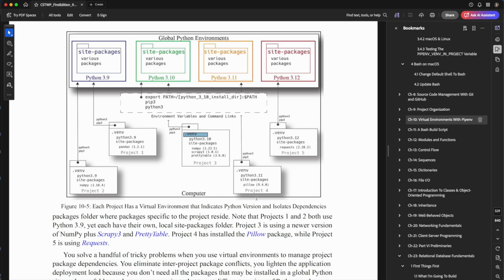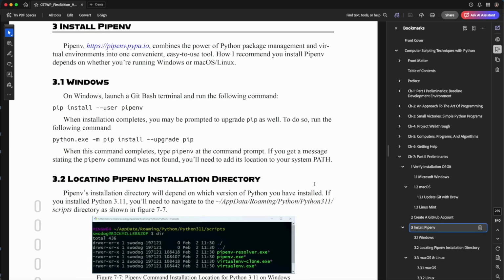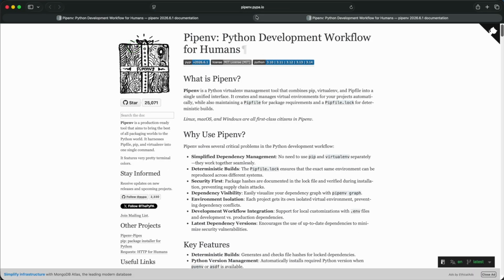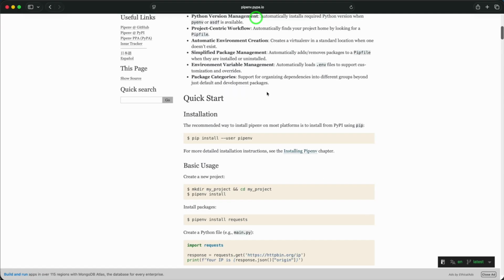So let's go to chapter 7 at this point. I'm going to go back up here to chapter 7: Install Pipenv. Let's start with Windows. What is Pipenv? If we go here, we see the Python development workflow for humans. That's the Pipenv site, and it'll tell you how to install it. In my book, you don't have to refer to the website because in the book I show you how to do it. Let's close this folder because I've got two of them open, and go back to the book.